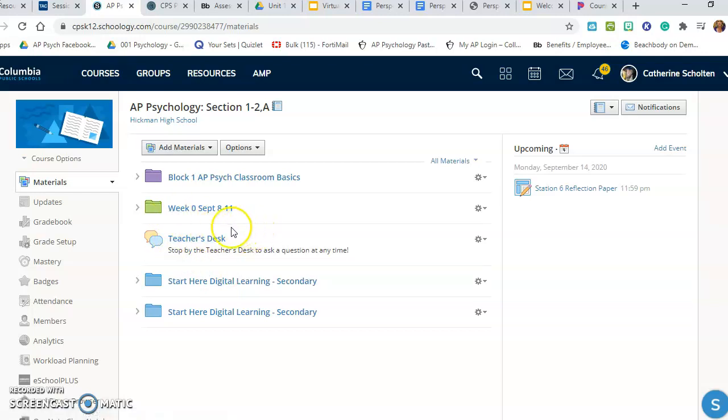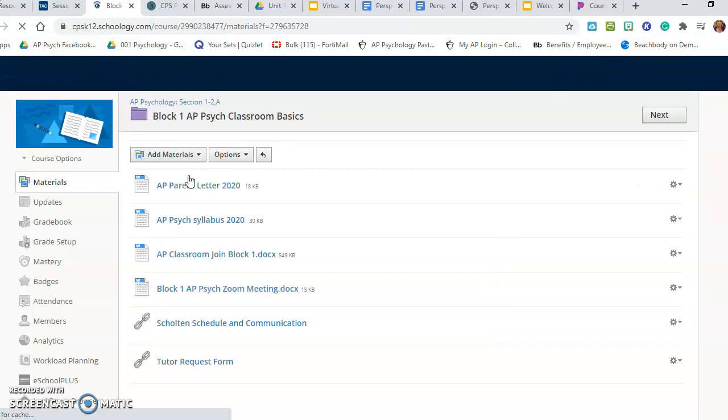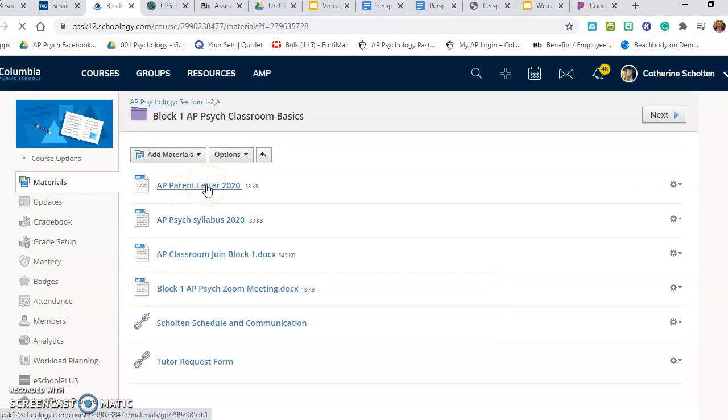So let's go ahead and start with our classroom basics. In this folder here, this is the stable folder. It will always be the first folder listed here. In this folder, you're going to find a parent letter that I will send in an email to your parents. Our syllabus will always be here. How to join AP Classroom. You need to do that this year. Your instructions on how to join AP Classroom are right here.